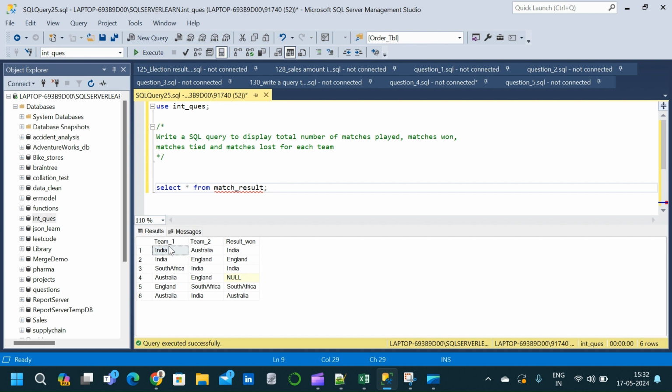So this is the table that we are having, which consists of three columns. The first column is team 1, the second column is team 2, and we have a third column called result 1. And the basic idea behind the table is that team 1, that is India, and team 2, that is Australia, are playing a game. And the end result is that India has won that particular match. Similarly, for India and England, that is the second record, England has won the match. And for South Africa and India, the third record, India has again won the match.